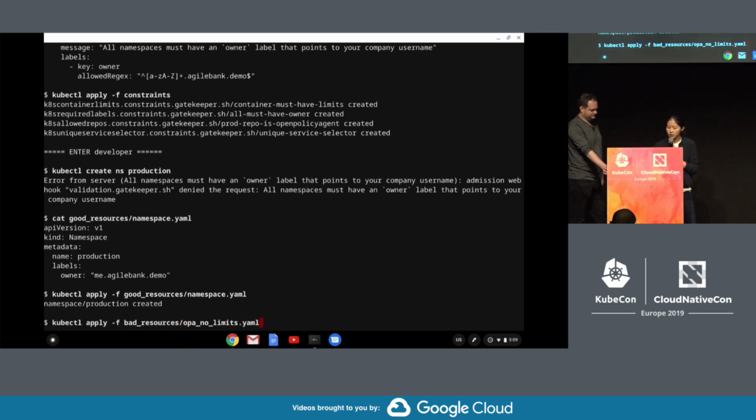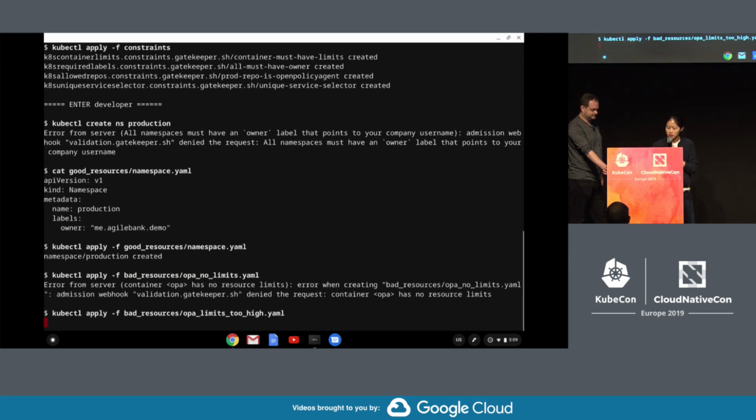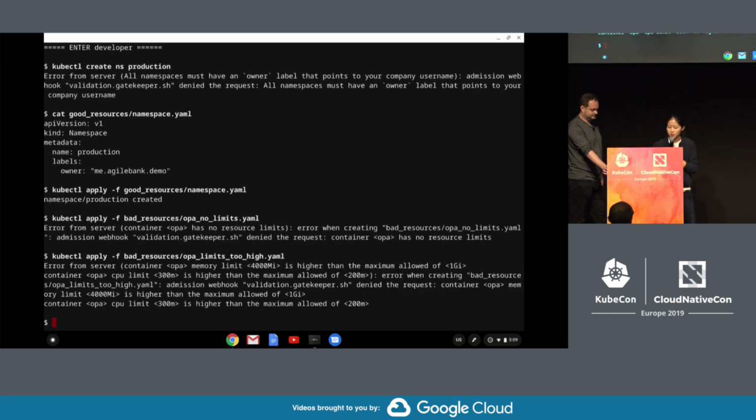Next, I'm going to deploy some pod. And like a good developer, I did not specify any resource limits. And here, prior to this, I would have had no idea, and then it would take days, maybe even longer, to get that fixed. So now I'm going to apply some limits. And of course, I was very ambitious and added too much. And this lovely, helpful message actually tells me what the admin would like to do.